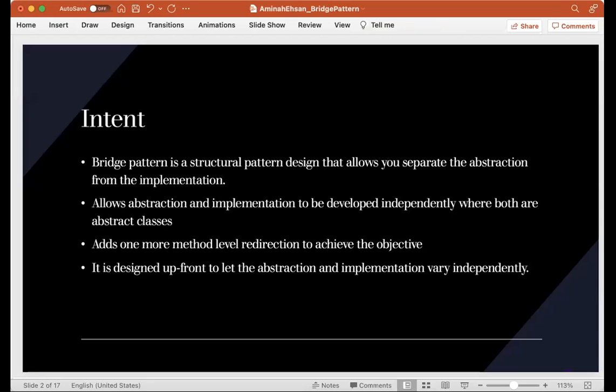So to start off, what is the intent of the bridge pattern? The bridge pattern is basically a structural design pattern that allows you to separate the abstraction from the implementation. In other words, it is when you are separating the construction of a complex object from its representation so that the same construction process can create different representations.